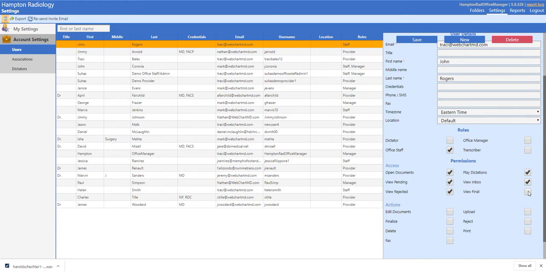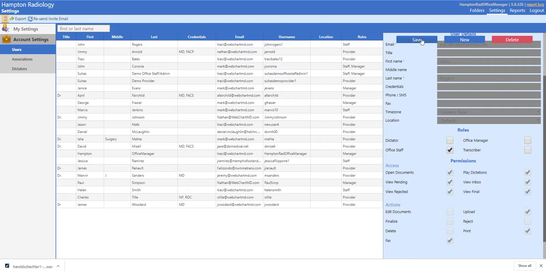That's going to let them have view to all of the pending, rejected, inbox, final, as well as open those documents and play them. For the actions, I'm not going to give them edit permission, but I'll give them fax, upload, and print, and then just save that. Now, when you add any user to the system, an automated welcome email will go to the email that you listed, and that's how the user is going to set up their username and password.